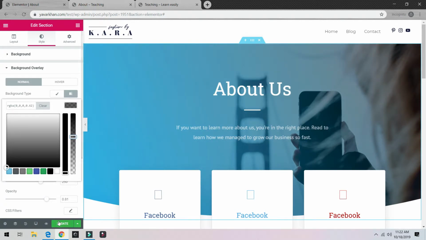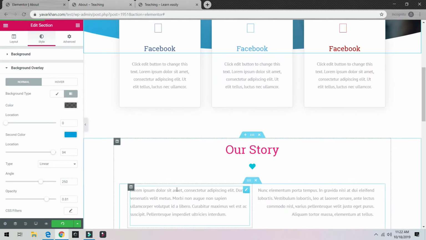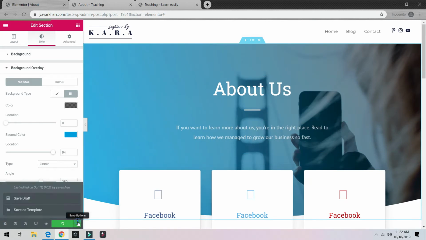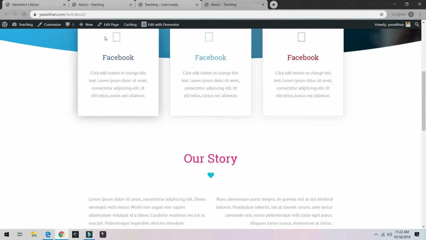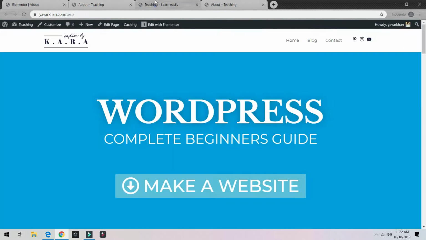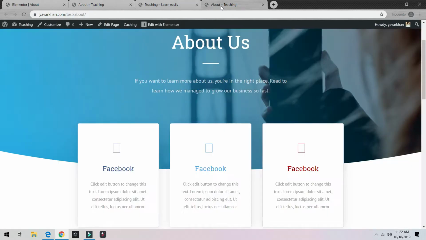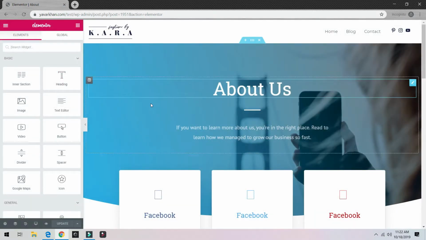Okay, save, update, and then just click over here, view page. For some reason this is not loading. No worries, guys. We can go back. If you want, you can go back over here. Let's make it much more easier. Close everything. I like to close. I like to keep everything clean.